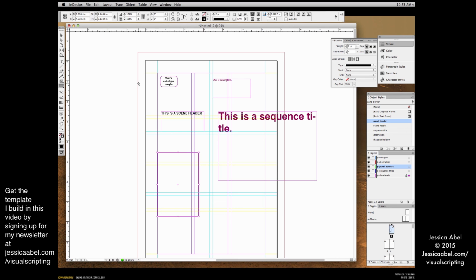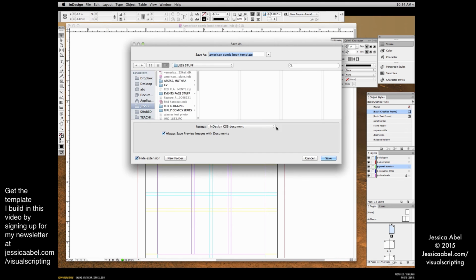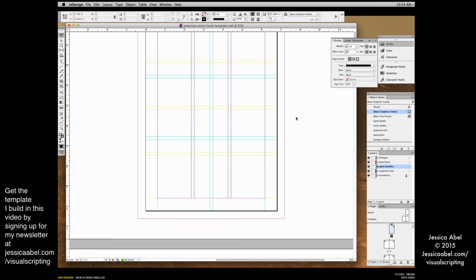Good idea to save at this point. In fact, I should have saved earlier, but the one thing that we are going to want to do with this eventually is to make it into a template. Alright, so now that I've created all of these things, I'm actually going to delete all of this stuff. And then I'm going to save it as a template. That way you don't have those dialogue balloons popping up when you make a new document.